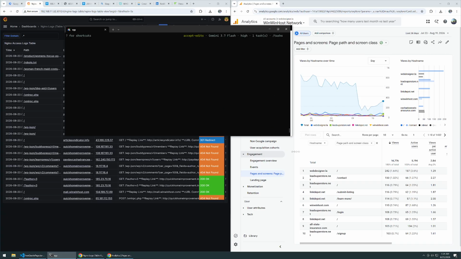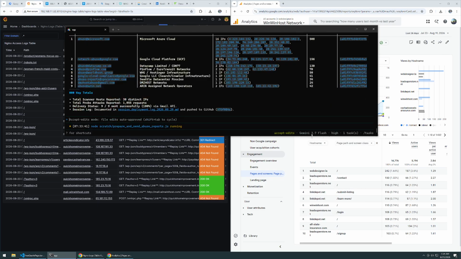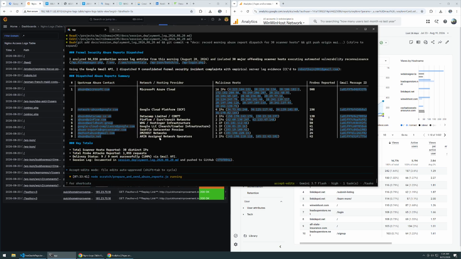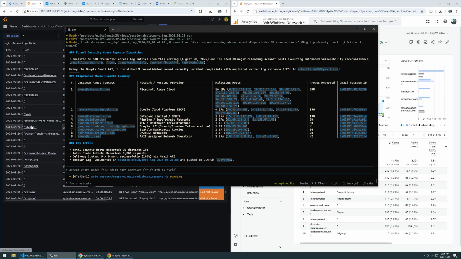Total scanner hosts reported: 30 distinct IPs. Total probe attacks reported: over 1,000 requests. And you know, I don't get a lot of traffic right now because I rebuilt everything recently. So when I watch my traffic, I really see the abuse because it's hard not to, because it's dominating. It's either a robots request or someone trying to hack WordPress.